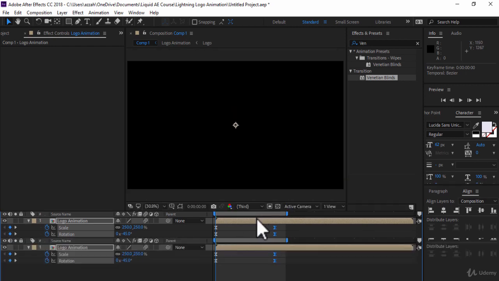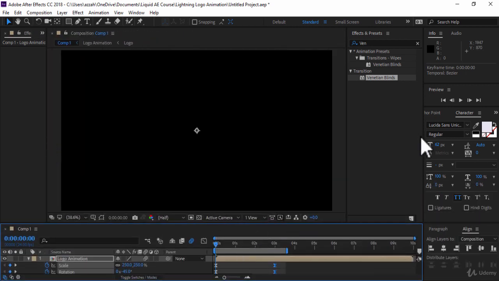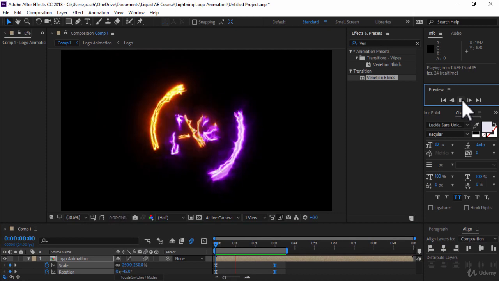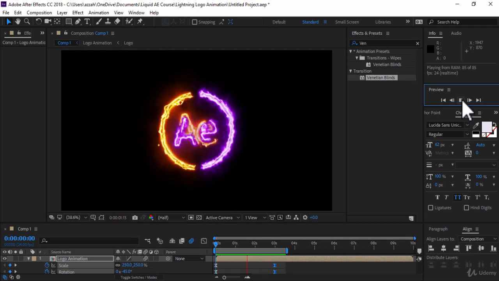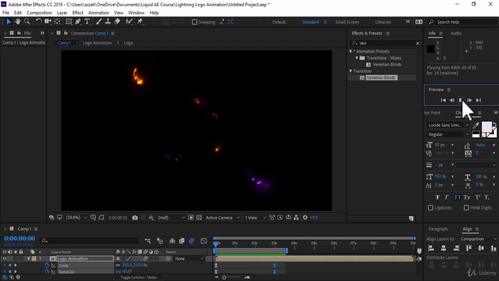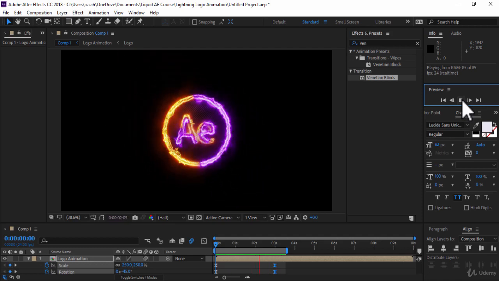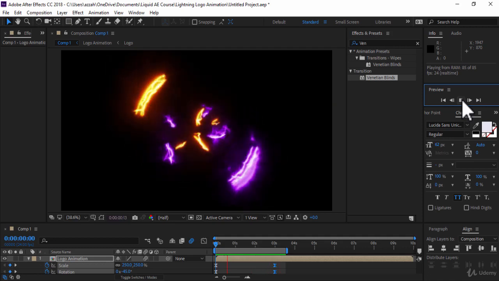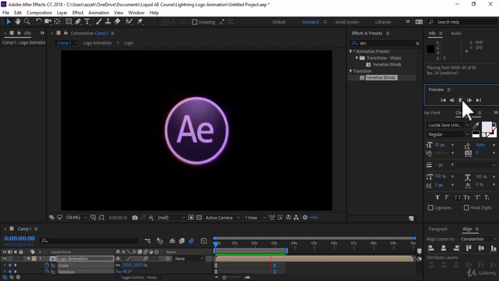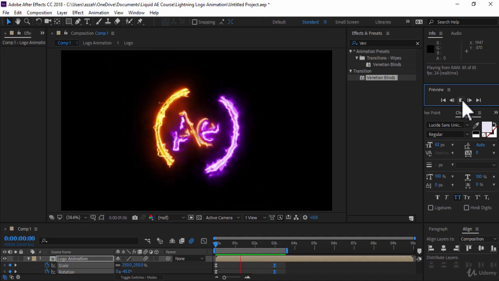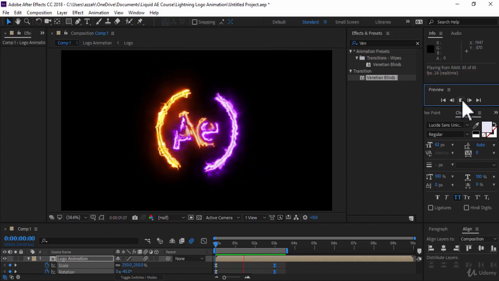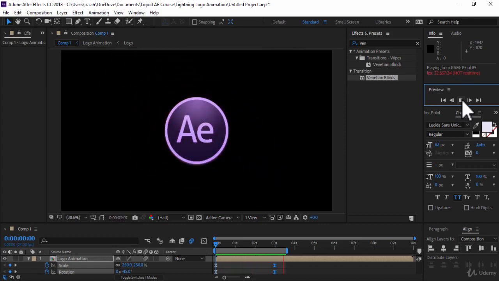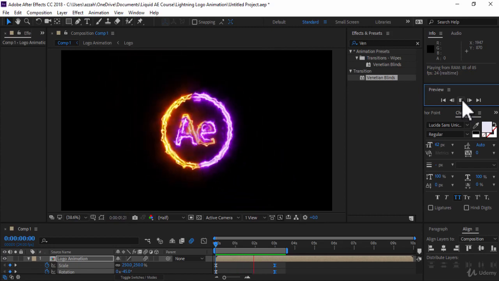Now let's click on the RAM preview and see what we have so far. Perfect! This looks so great to me. Now we are ready to add some nice background here and finalize our project. And this is exactly what we are going to do next lecture.